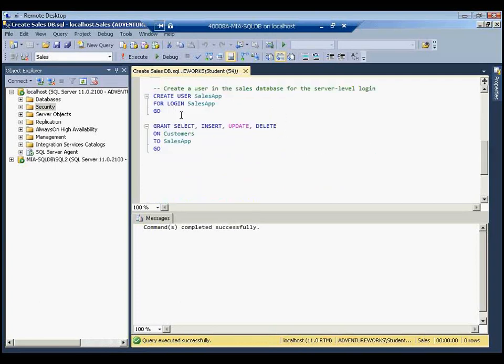We're going to make a user in that database based upon that sales app login that we created earlier. And this is, of course, tied to the server because we have a server login that we're linking this account to. And I'll give some permissions here: grant select, insert, update, delete to that sales app user.